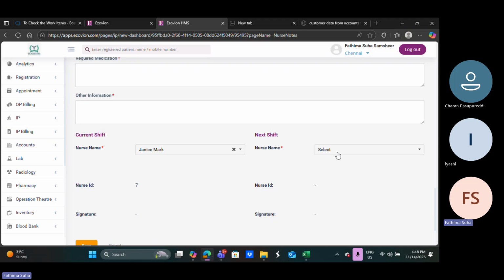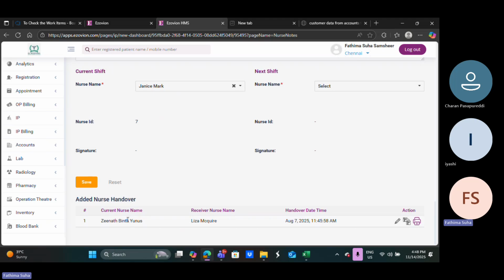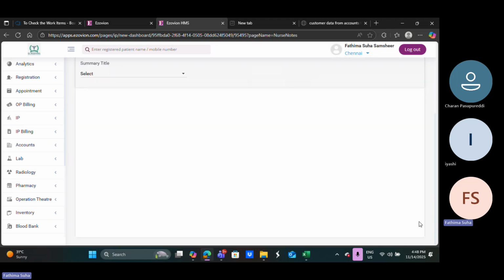And over here in the next shift, you can mention the nurse that has been handed over to. If you want to view the nurse handover report, that can be viewed over here underneath. If you want to duplicate this report and do a minor change, that can be done with the duplicate icon. And if you want to edit this nurse handover, that can be edited. And if you want to take a print of it, you can use the print icon.